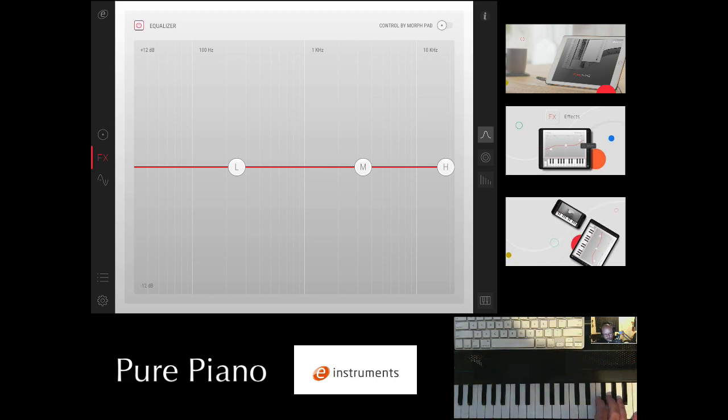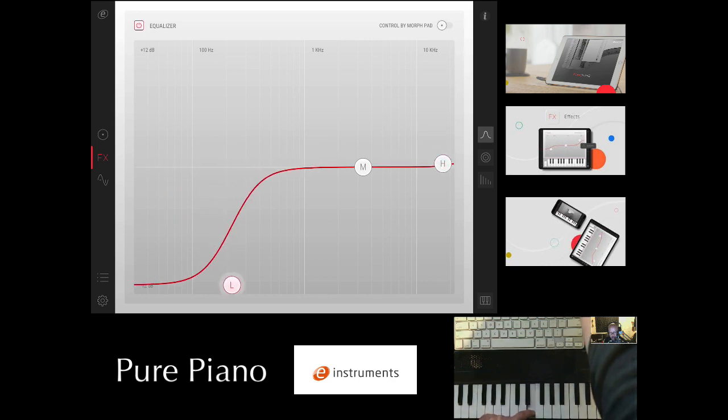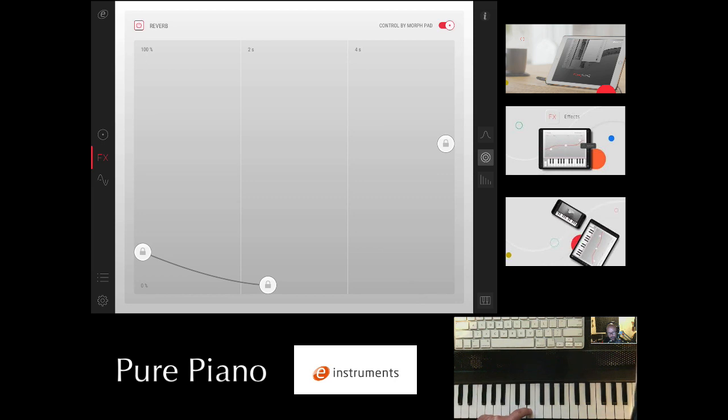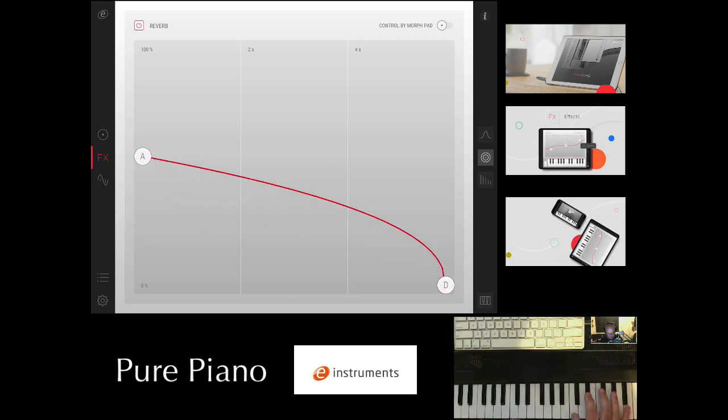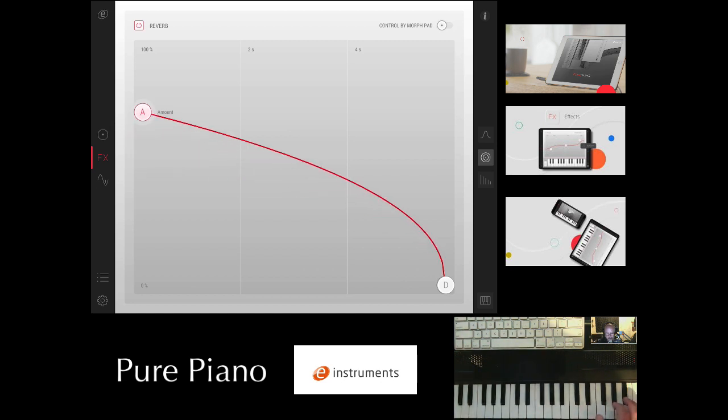So now that I don't have this controlled by the morph pad, if you look to your right, this is the EQ, right? So now I can make it brighter. I can come down here, and this is my reverb. I can turn it on and off in the upper left corner, or I control it by morph pad, or I can control it myself if I turn this off. I have my time right here. My decay. Very nice reverb.